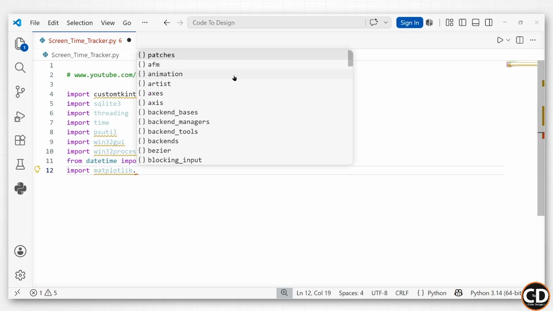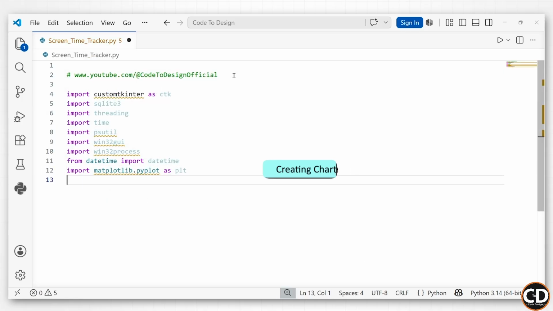Next, we import matplotlib. This library is used for data visualization. Once we've collected screen time data, we don't just want raw numbers. We want charts that are easy to understand. So later, we'll use matplotlib to generate a visual breakdown of application usage.